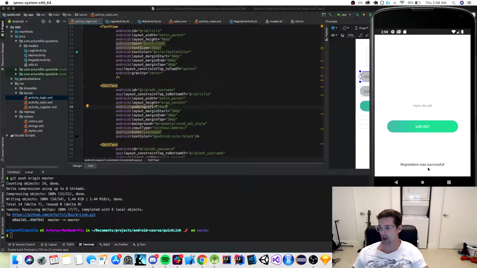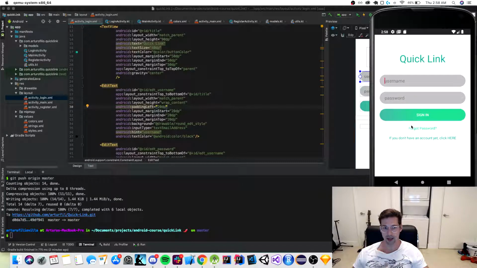So you register, and you can see the toast saying registration was successful. And here I just added the logout button. That way you don't have to uninstall the application, so you can test it without such a hassle. So I'm going to log out, and we're back to the login.